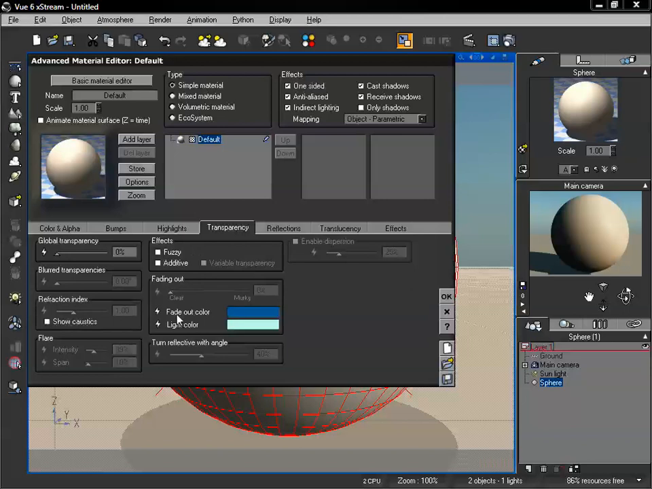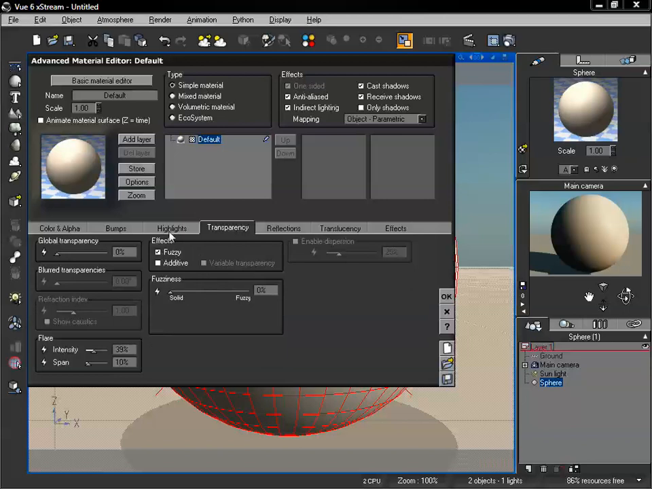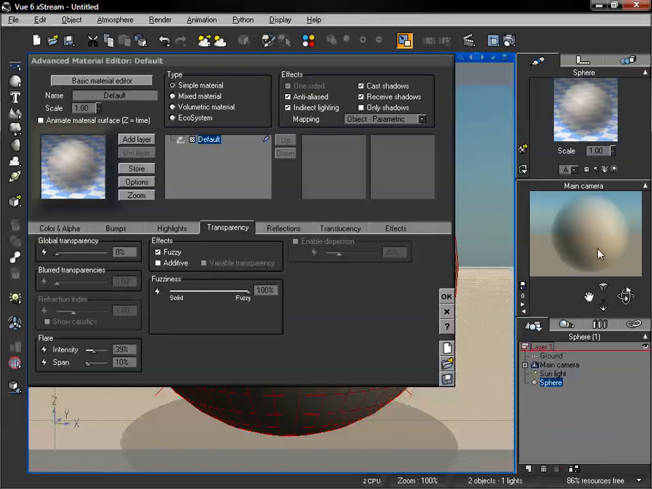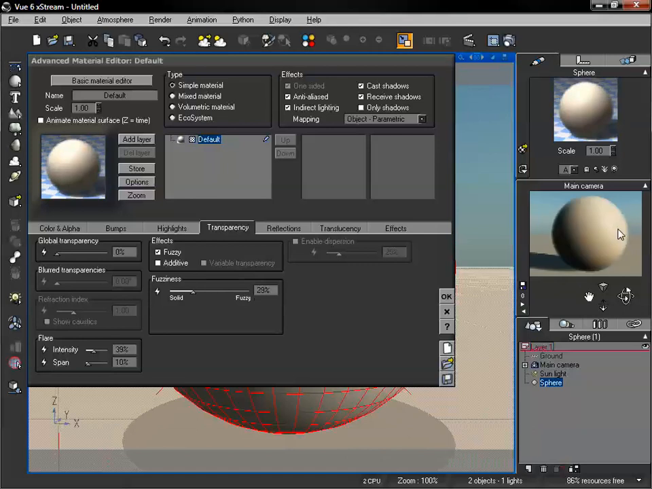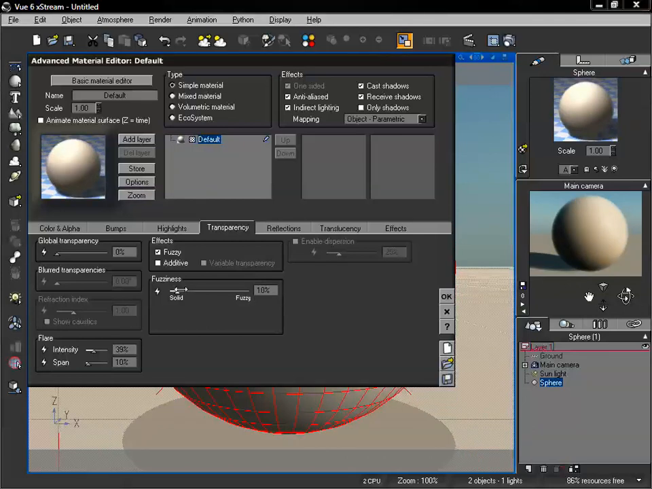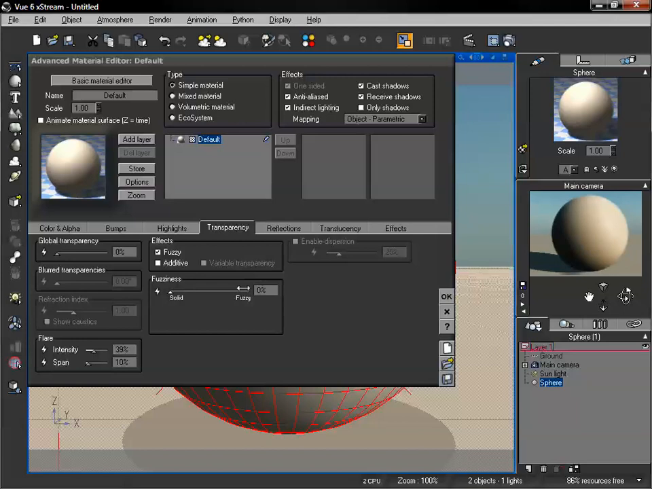Once we select Fuzzy, we can see that fading out disappears, and we're replaced with a fuzziness option, where we can adjust our material being solid to having fuzzy edges. And we can see that the more that we increase it, we have a very fuzzy material. Bring those values down, and we can see that the edge on the outside is very similar to what we would see in sort of the atmosphere of a planet.